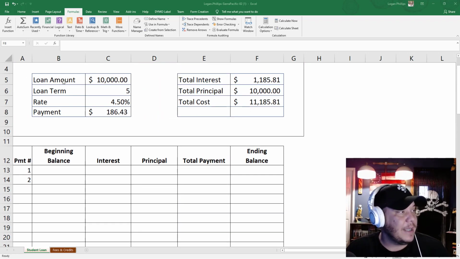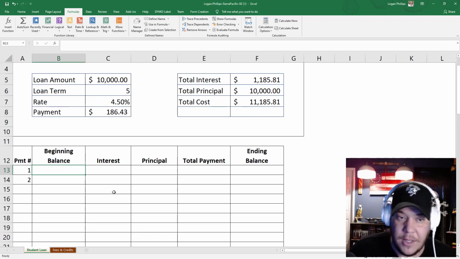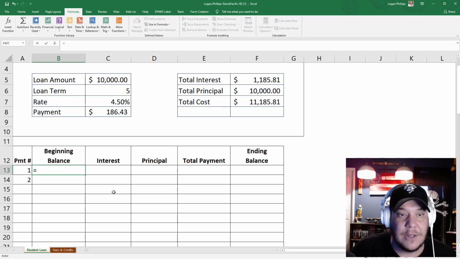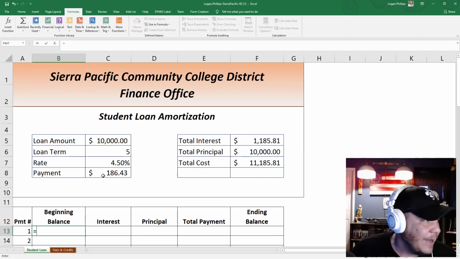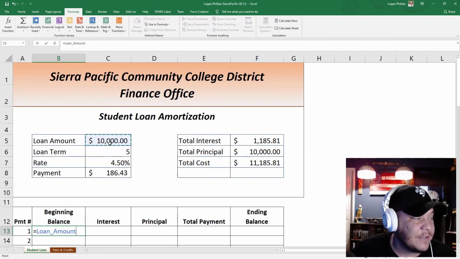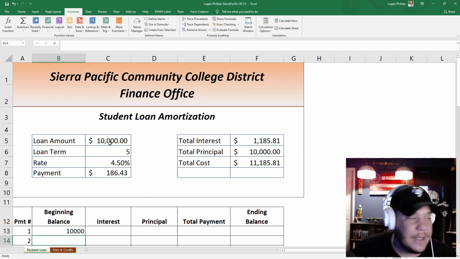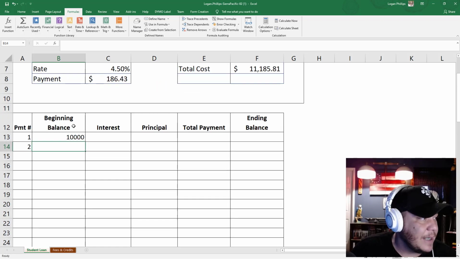We're going to click on cell B13. That is the beginning balance of payment 1. And we're going to hit the equal sign, and we're going to go to cell C5. So my beginning balance, my loan amount, is $10,000. And we're going to hit enter. So we got a beginning balance that is my loan amount.